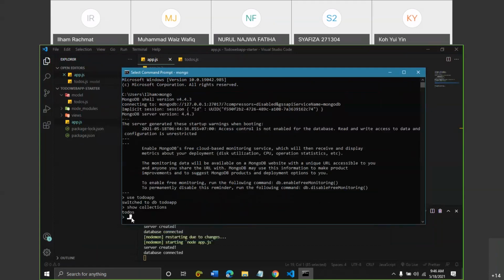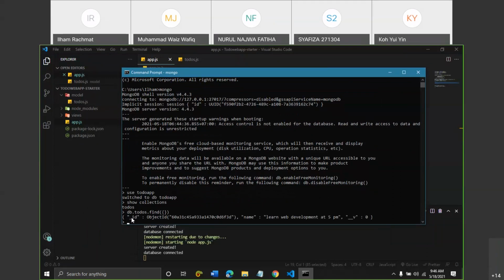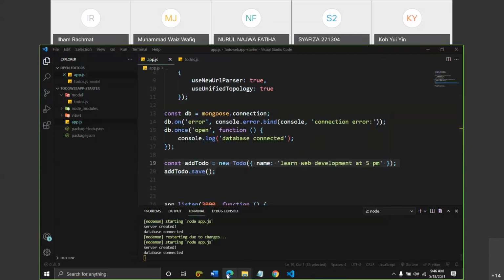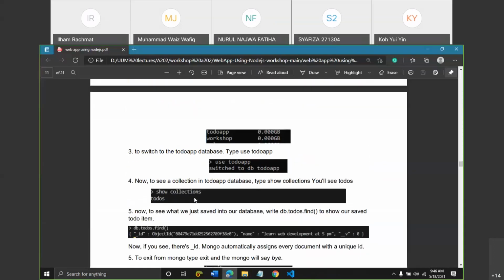To see what is inside the collection, it's db dot the name of the collection, dot find with curly brackets to find all of them. So if you see, this is the data inside this collection. We have an ID, which is automatically generated, and this one is the name and the value of the name. So this is like the key, and this is the value. So I think that's all for this case.